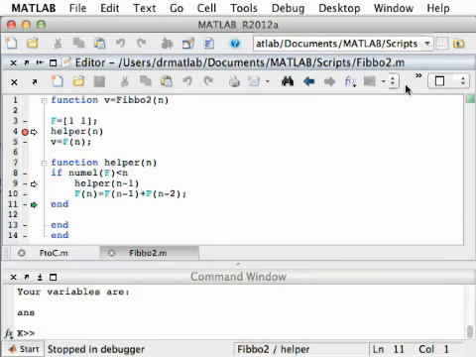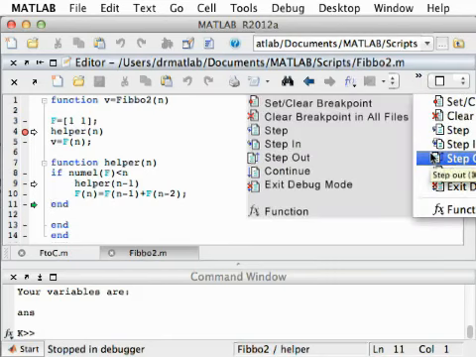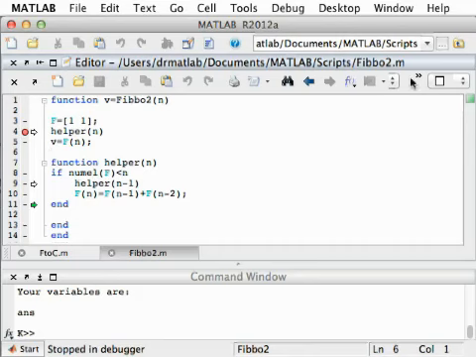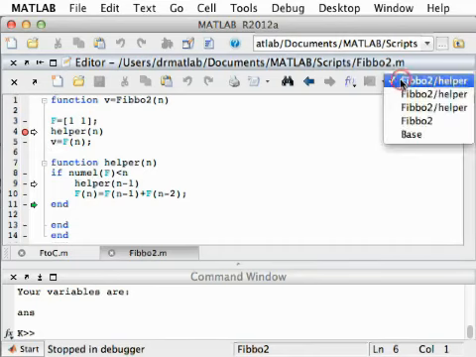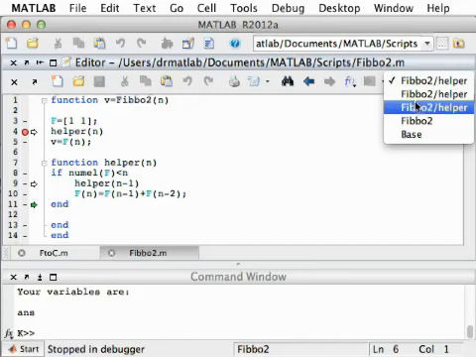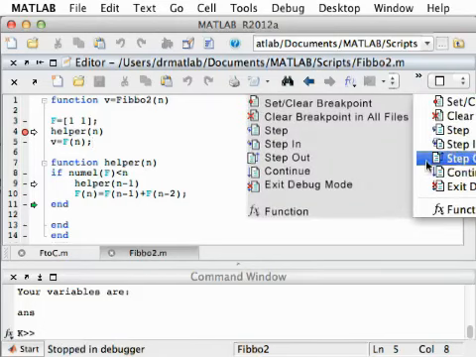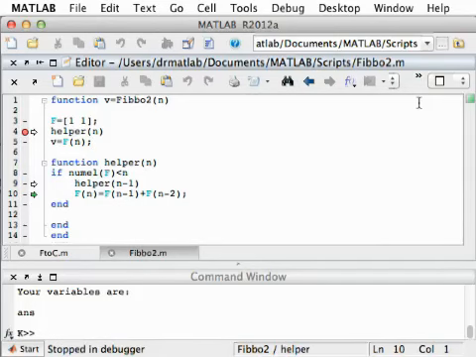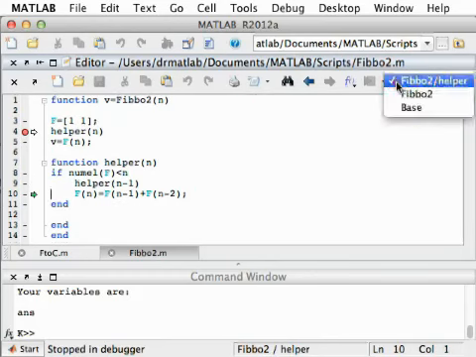Now this is a little bit boring, so I can use step out to step out of a function call. So this basically runs until the current element of the stack goes out or returns. So if I step out once, I'll have 4 functions left: twice helper, and then FIBO2 and base. So step out. Let's look at the stack again. Let's step out again.